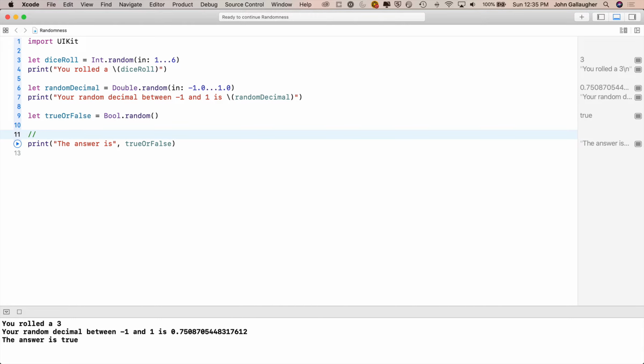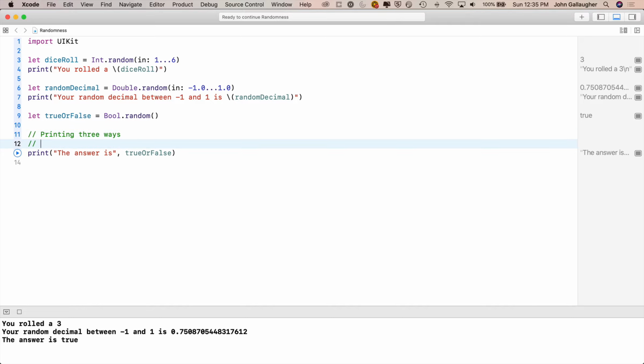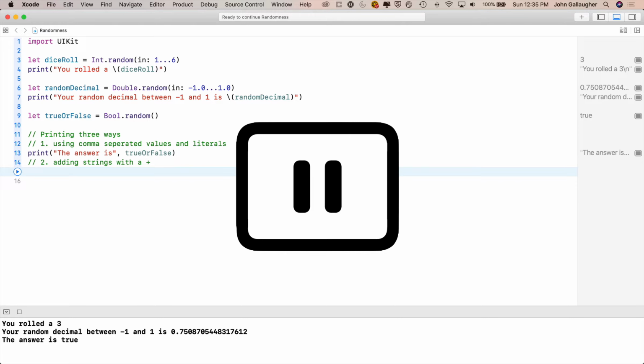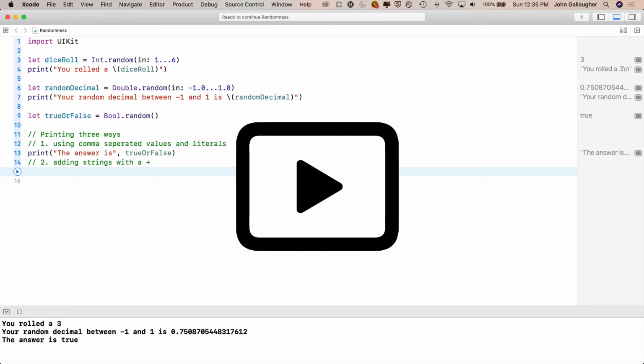We've used comma-separated values, we've used a plus sign to combine 2 strings, and we've used string interpolation. So let's create some notes with all 3 examples listed. So I'm going to put a comment up here that says printing 3 ways, and we'll put another comment in here just to say number 1 using comma-separated values and literals. And let's put a comment on the second line that says 2 adding strings using a plus, and then why don't you pause here and see if you can remember how to do that using a plus instead of a comma. Pause. Unpause, and hopefully you got it.